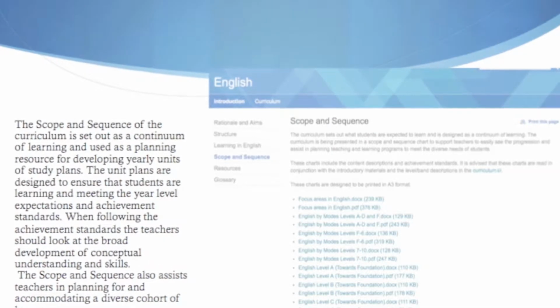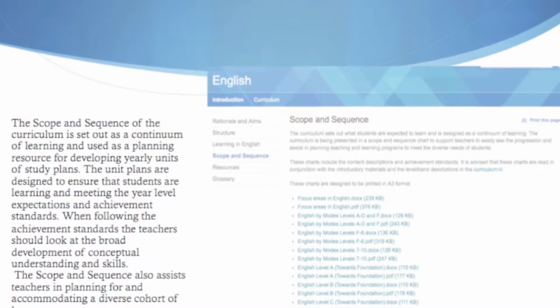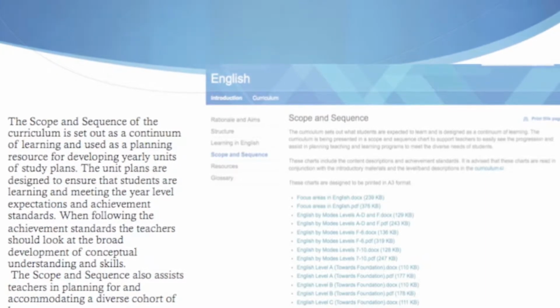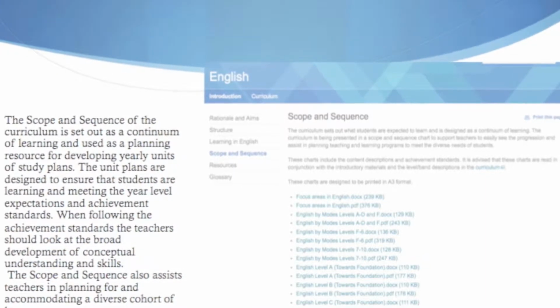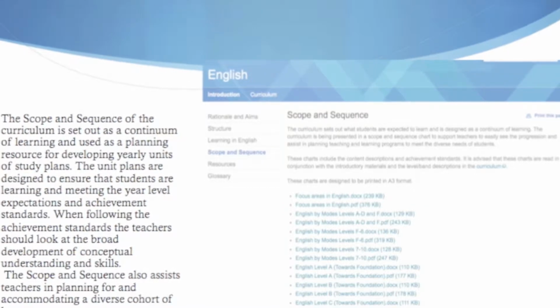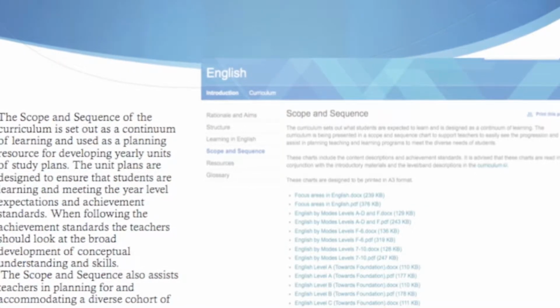The scope and sequence element of the curriculum helps teachers in creating unit plans and sets achievement guidelines, ensuring the students meet the required learning standards in order to proceed to the next level.